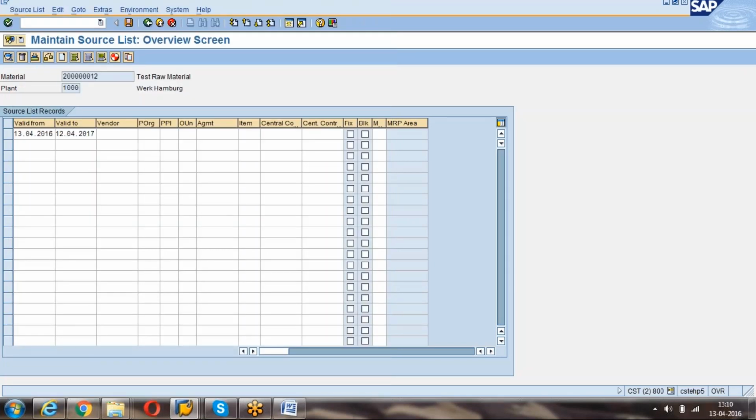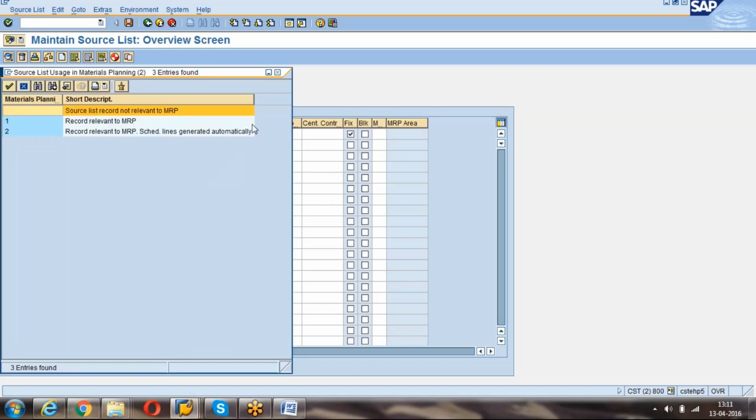For this vendor, what is your purchasing organization? And this is the procurement plant, the plant for which you are going to procure. If you have any fixed contract, that also we can give here. Here you can see the fixed indicator and blocked indicator. If you click this fixed indicator, that vendor will be a fixed one. And the second thing is this MRP relevant field. When you use MRP, you will know whether it is relevant to MRP or not relevant to MRP. Those things we can give here.